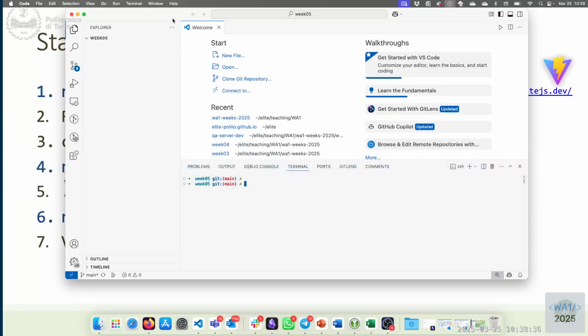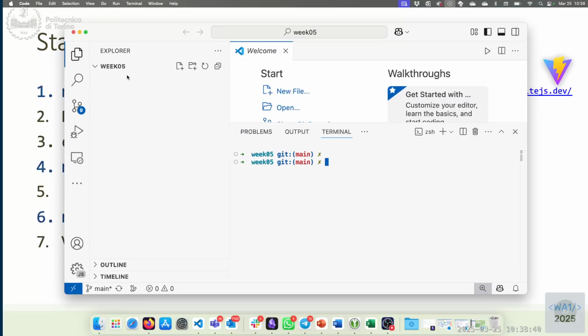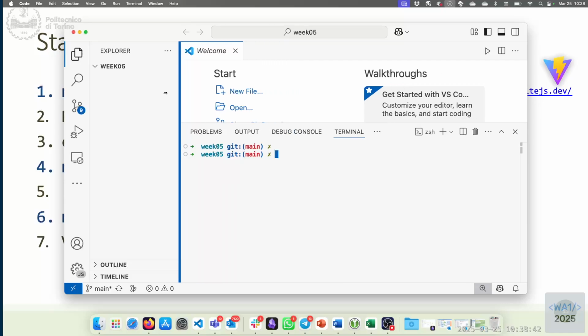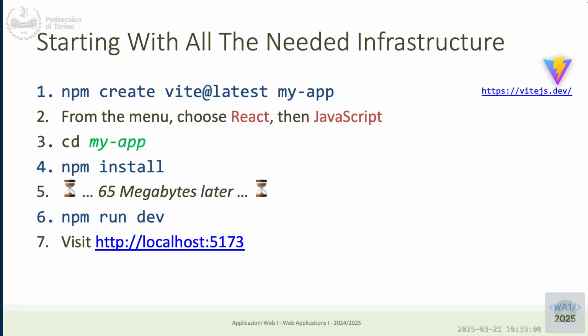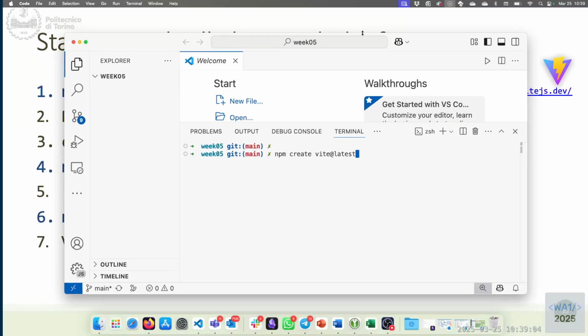So I opened a new folder. Okay, I opened a project here with week 5. I'm inside this week 5 folder. So take any empty folder, and we want to create a new project. So npm create vite@latest, and then the name of the application, the name of your program. Okay, so maybe we call it demo.